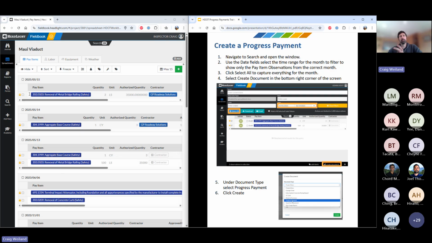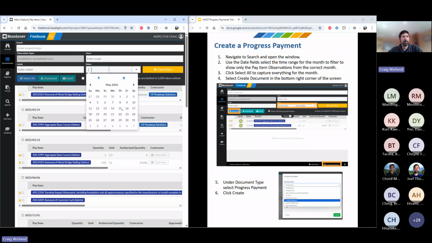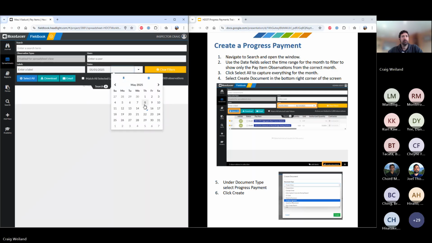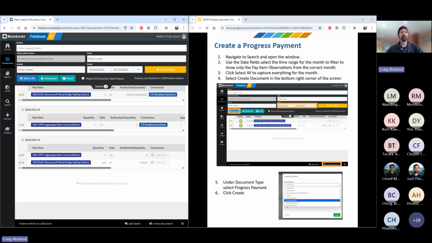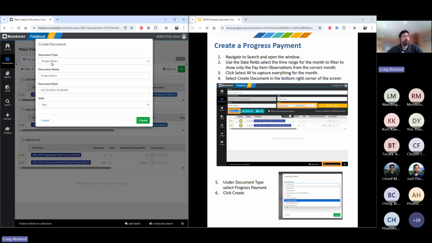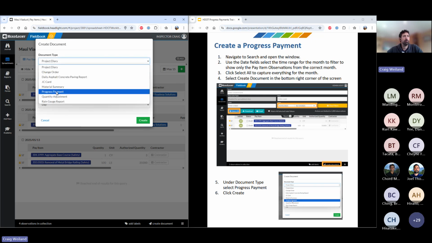The process for creating your progress payment then is very similar. I want to include all of my May items in that progress payment, so I'll select all of May. But you can set this for whatever time frame you need to do the progress payment for. Maybe that's even 2 months if there was a reason you didn't pay out for a while. And once I've found all of the relevant quantities, I'm going to hit select all. Just like the diary, I'm going to hit create document at the bottom.